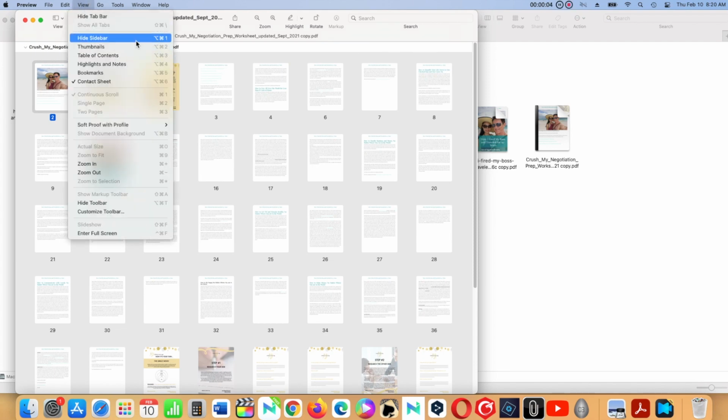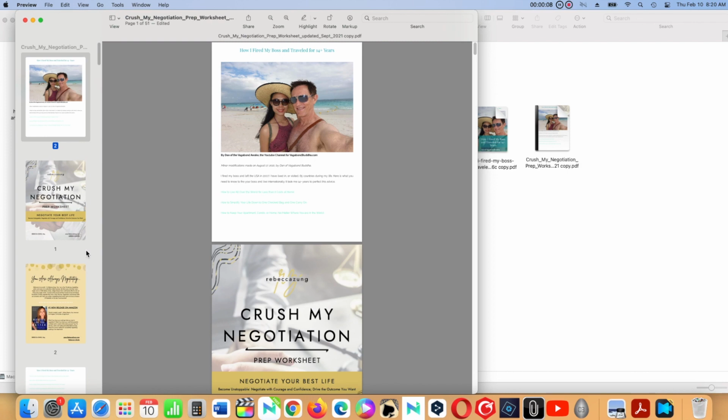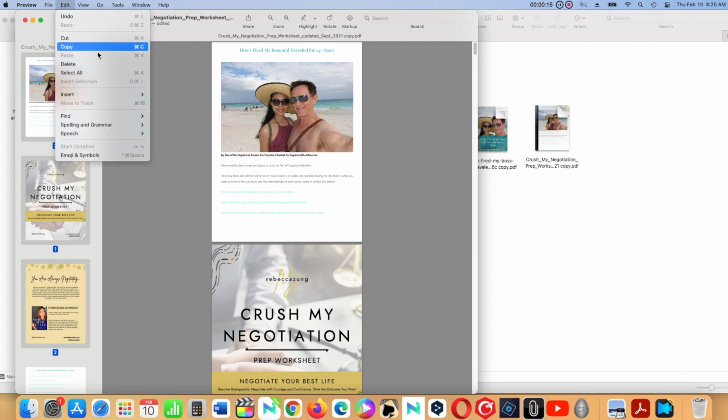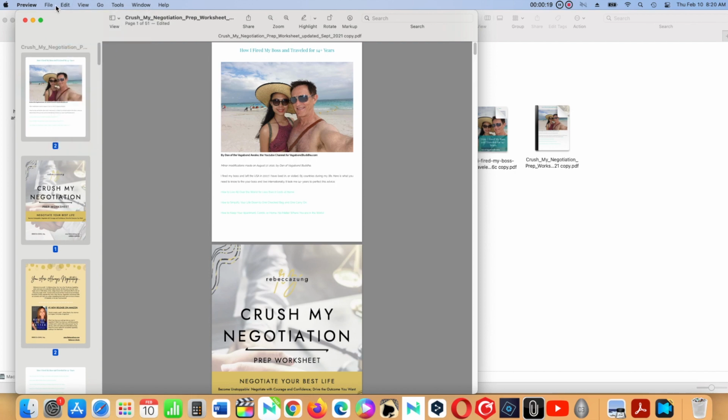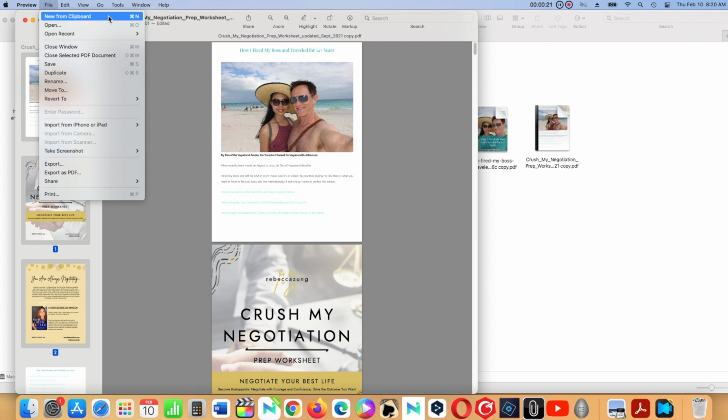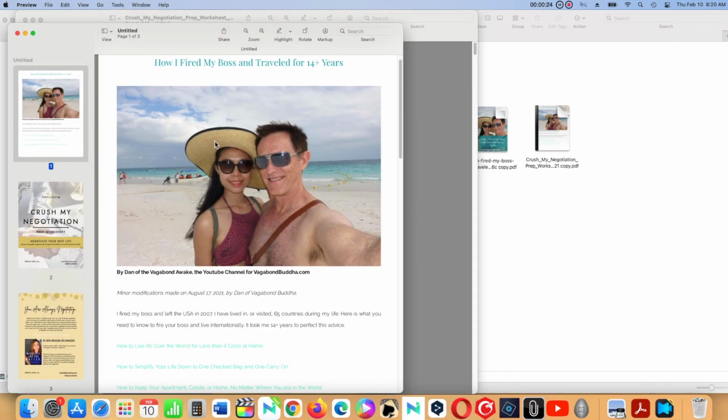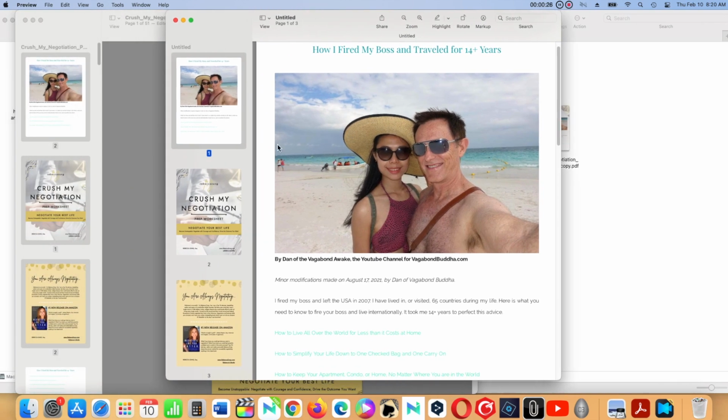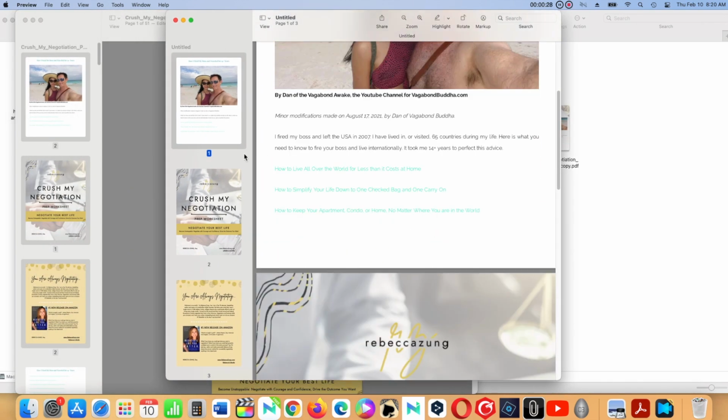Now let's go back to the top and click View, and then select Thumbnail. Now I will select 3 pages of this document, and at the top, under Edit, click Copy. Under File, select the command called New from Clipboard. As you can see, it makes a new PDF file from the selected pages.